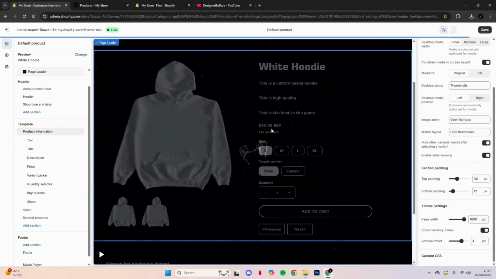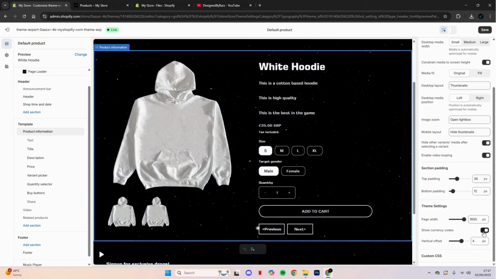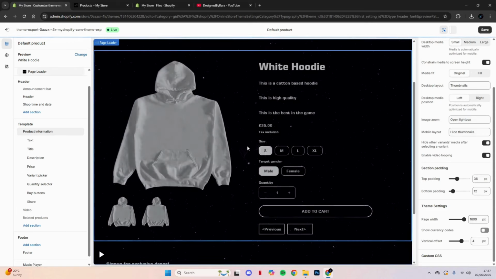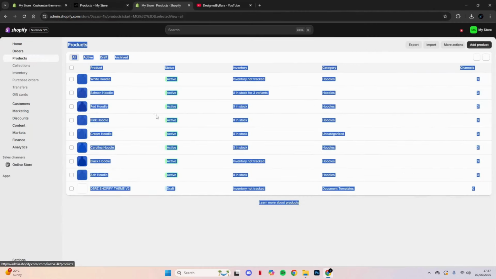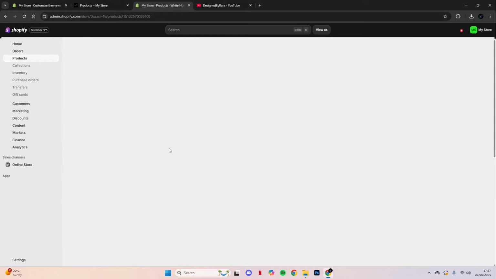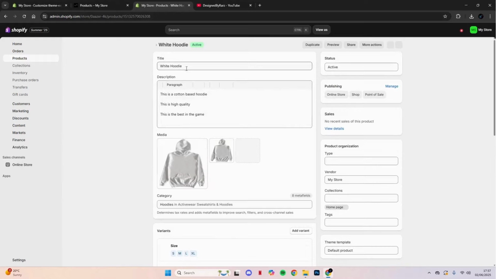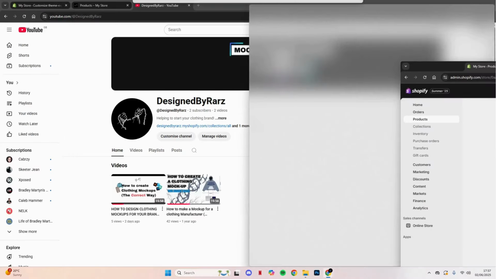Theme settings, page width, you can change the size of the page, keep it to 1600, and show currency codes allows you to see GBP there, but we're going to turn that off. So to actually edit this, you should already know how to do this, as I'm assuming you're already selling. But as you can see, we have the title, so we're just going to pull that here.